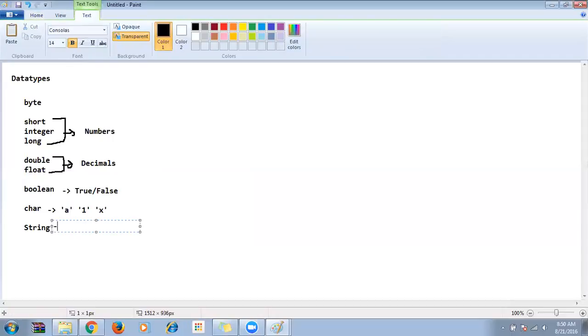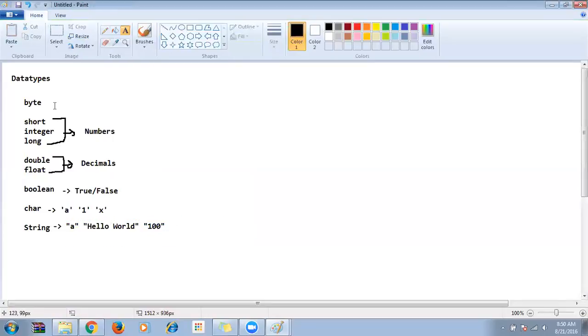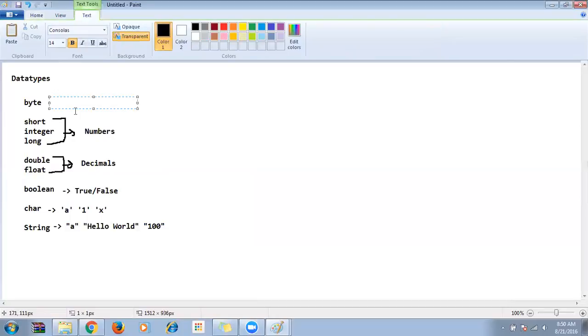String. Any information that comes over with double quotes. It might be a group of words or a single word, or it might be a number. Any information that comes in double quotes will be considered a string. That's the thing. So byte, if you see, deals mainly with zeros and ones. Everything is kind of a container.